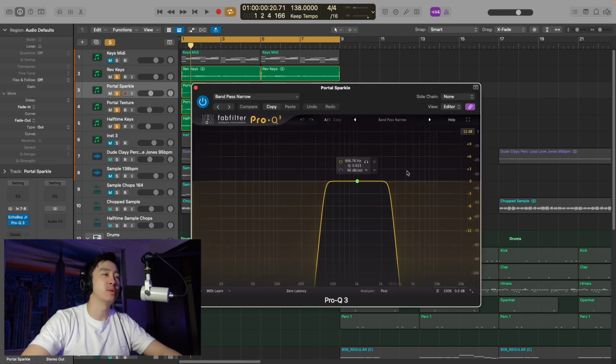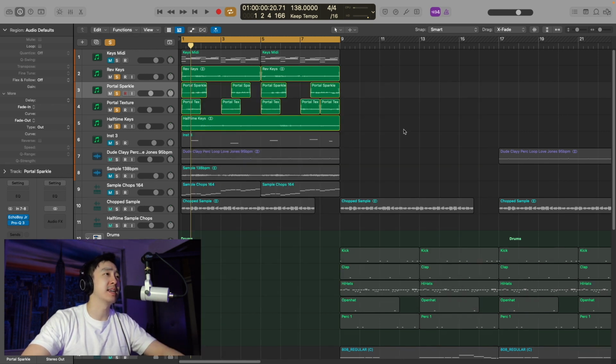I got a Pro Q3, bandpass narrow, just get rid of the highs, get rid of the lows. Not that there were too many lows, but I just wanted to shape the sound in the way I wanted it to sound. And together it sounds like this.